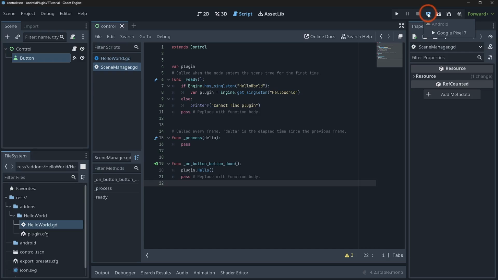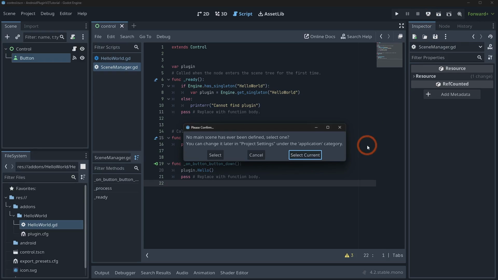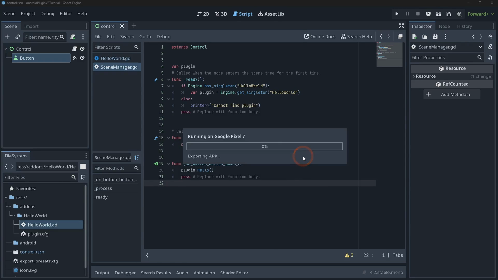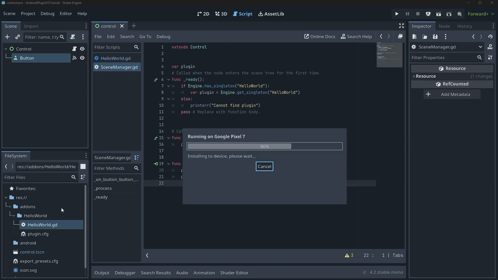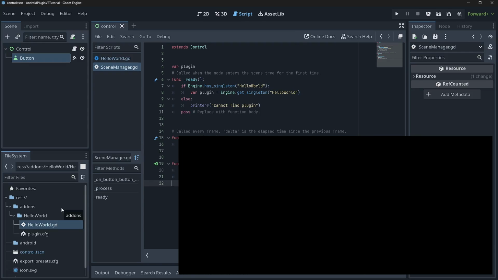So we'll click remote debug, click Google Pixel 7 in my case, and it says no main scene has been defined. Let's go ahead and just select current. That's going to select my current scene. And we're going to let this export. Hopefully it exports properly. It probably won't. It never does the first time for me. So we'll see how that goes. But it should hopefully work. Oh, wow. It actually worked the first time. So that's really surprising, actually.